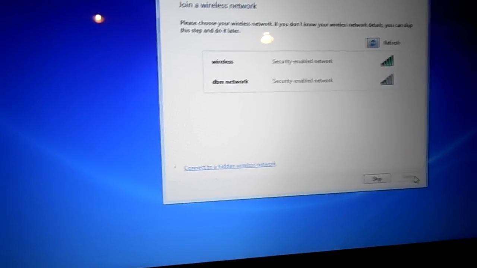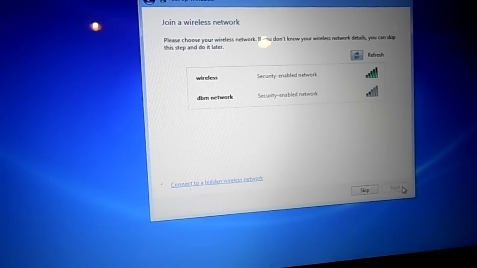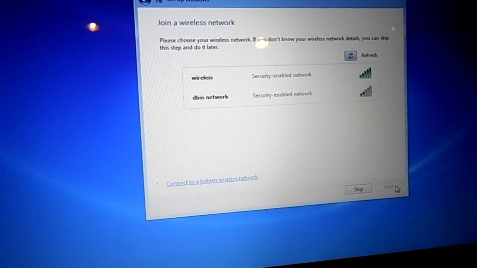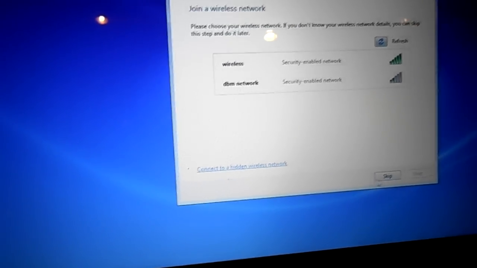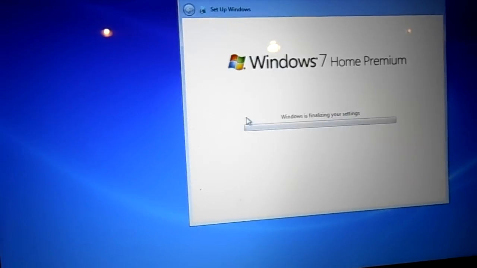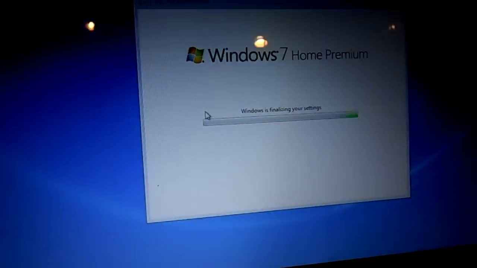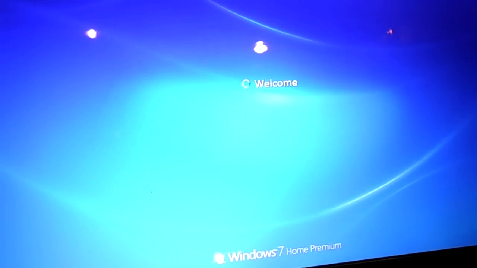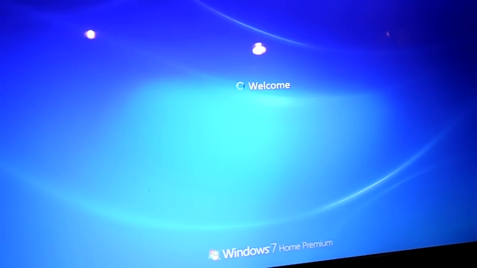Next. It's asking me to join a wireless network, and this is not my computer, so I'm not going to do that now. I'll let my customer do that later. So we're just going to skip that. And I'm just going to give the network a name, even though I didn't do one. And looks like it's going to come up here. I'm going to go ahead and switch video memory cards in my camera. I'll be back in a second.